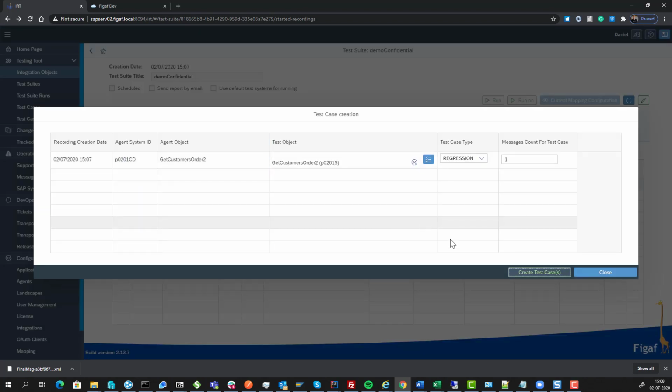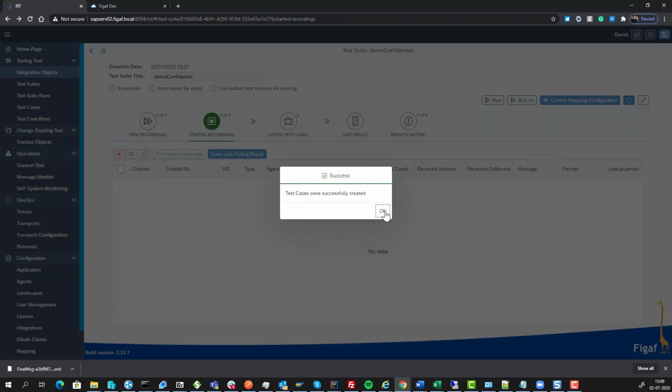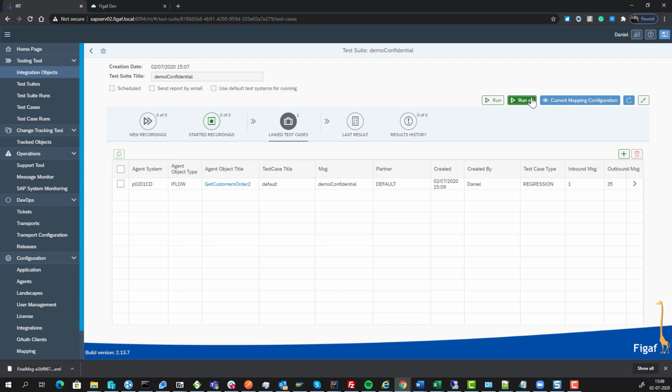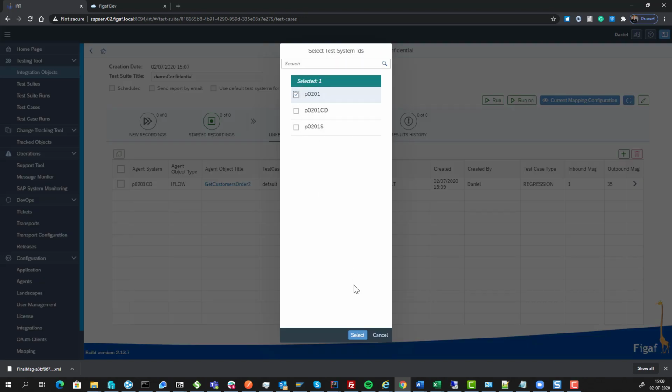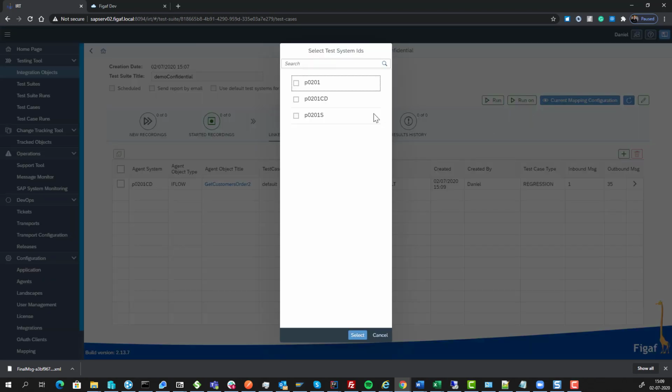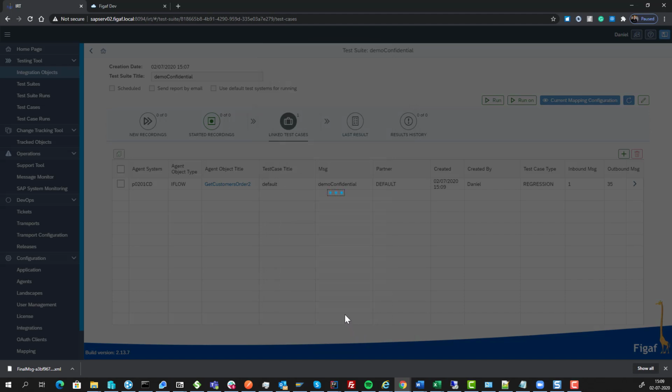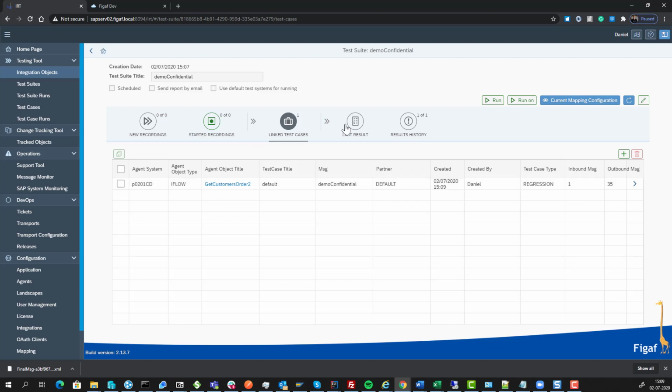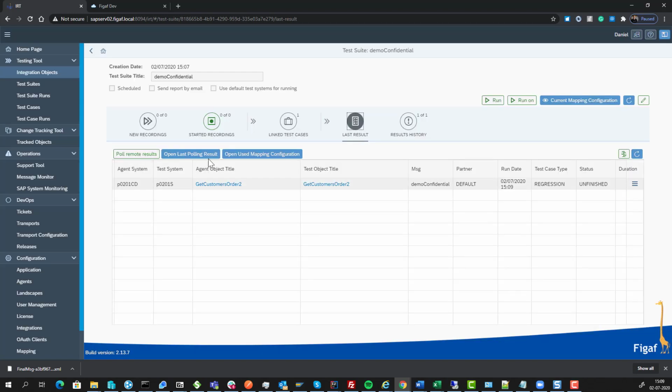So now we've created it, and to run it, we can only run it on our secured system. If we try to run it on our non-secured system, it'll come up with a warning saying, this is not a valid system. You can only run it on the secured system where you have added these requirements in. So we can test it, and once we run it, it will be processed in the same way.